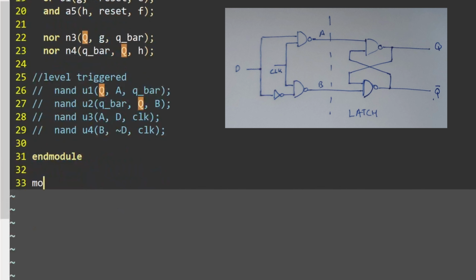Here's the D flip-flop circuit from earlier. I'll create another module called latch. I'll just copy the level triggered code here and hopefully it should work. Replacing clock signal with N. And now we are ready to use it in the register module.